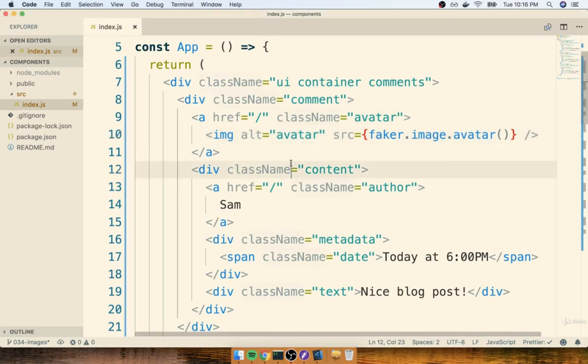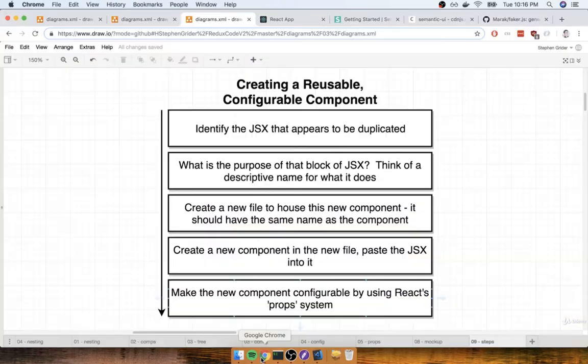At this point, I think you can agree with me, this app component does not look good. So in this video, we're going to walk through the series of steps that you're going to go through every single time to create a reusable component. All right, so here's the flow. Here's the series of steps. This is what we're going to do to make a reusable and configurable component.